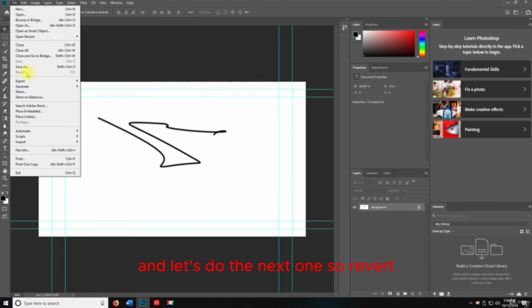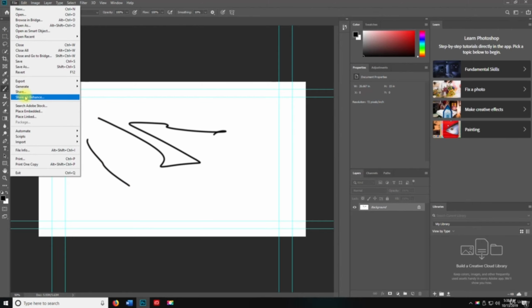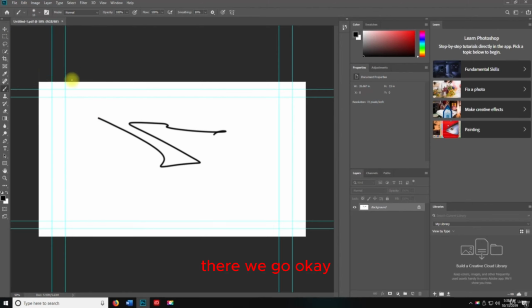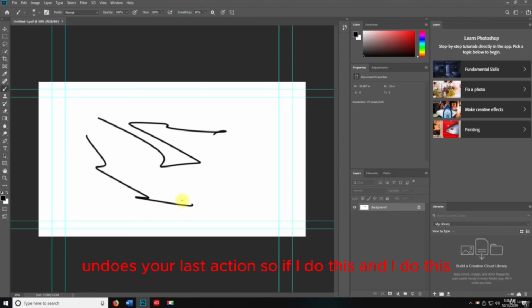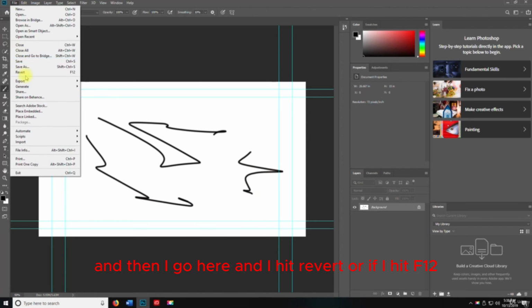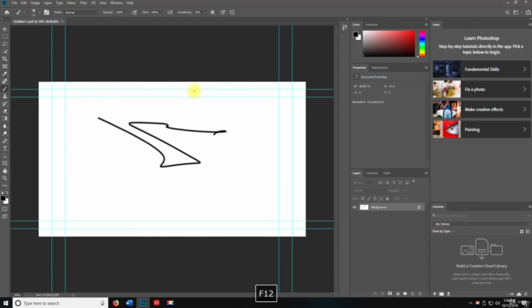So revert. I don't believe I can do revert right now. Let me just see something. There we go. Okay, so revert basically undoes your last action. So if I do this and I do this, and then I go here and I hit revert, or if I hit F12, okay, it's going to revert or undo your previous action.